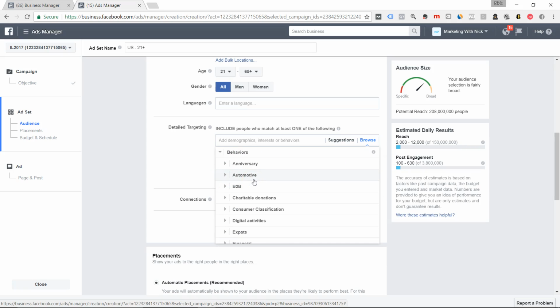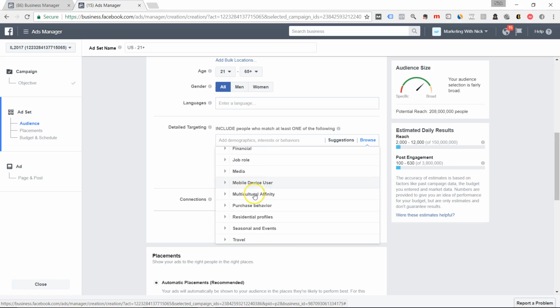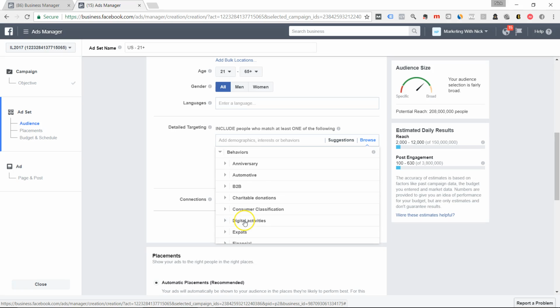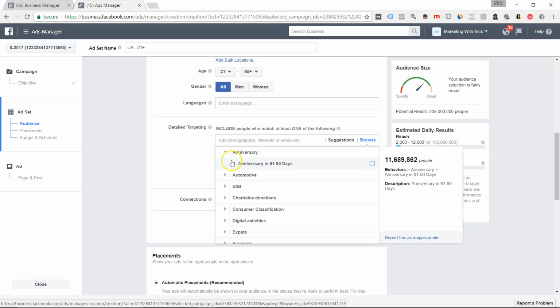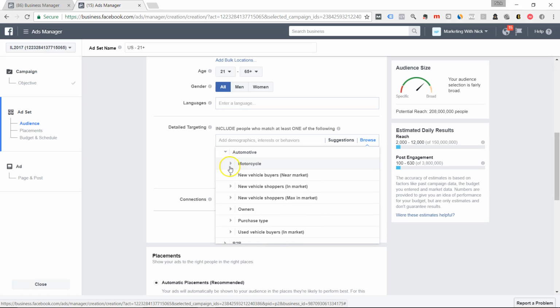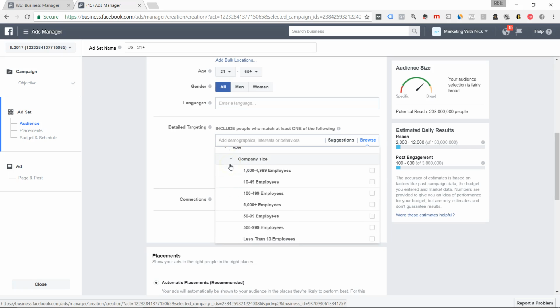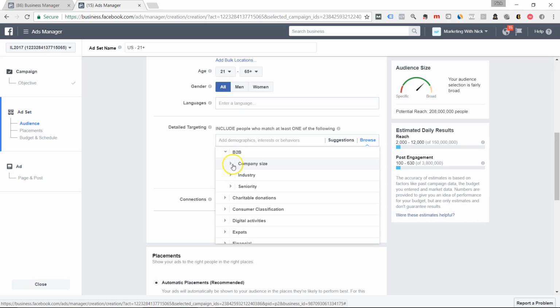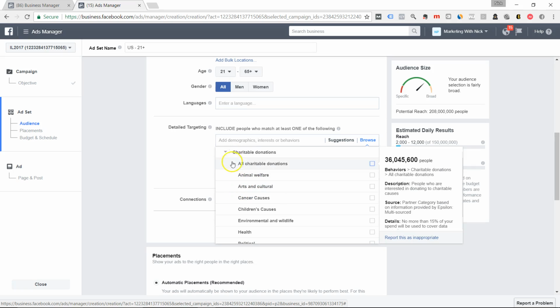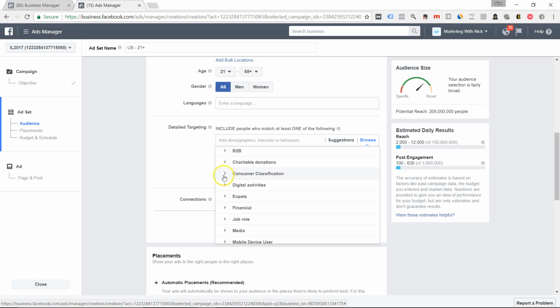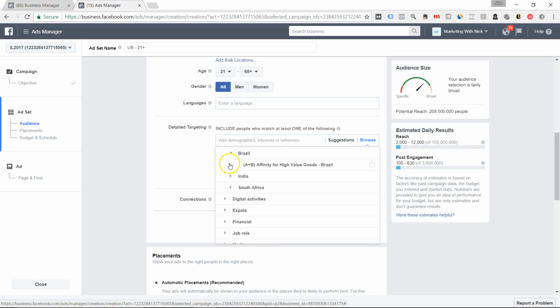Behaviors is, like we talked about before, you can target people by a lot of different types of behaviors. It's really, really cool. Whether or not they just had an anniversary, what type of car they own, what type of spending, their company size. So here you can target people by the type of company size they have, the industry they're in, their seniority in a company. These are just crazy things that you can do. Charitable donations. This will show you consumer classification. Oh, okay. So that's kind of a random one, but might have some use for some people.